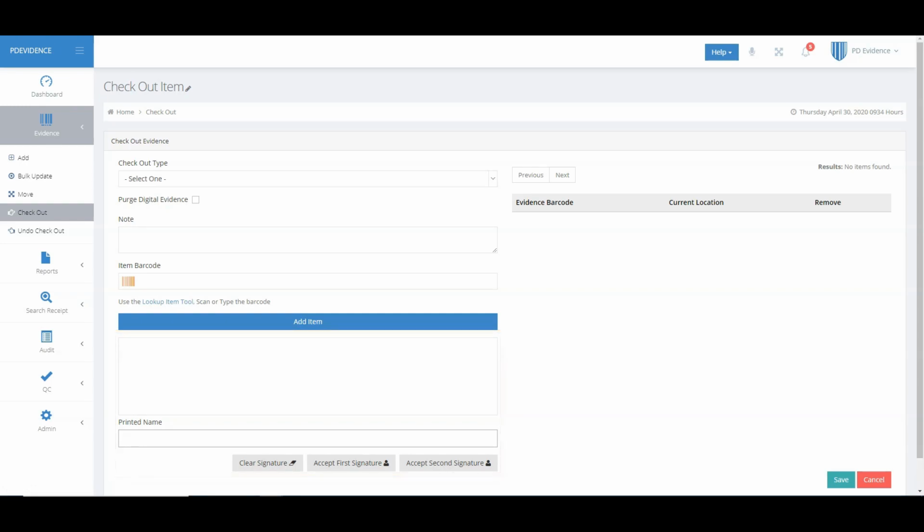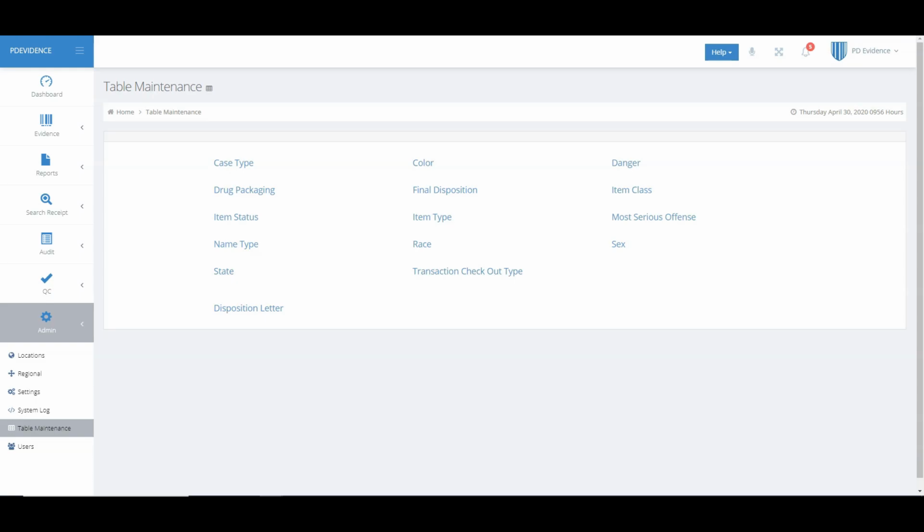Both of these last 2 things that we talked about, the ability to scan by camera on your smart device and the ability to collect a first and a second signature, are also available when conducting move transactions. We're going to finish up talking about some administrative tools located in the table maintenance section. The first one is item type.